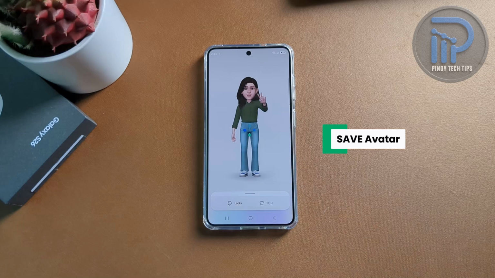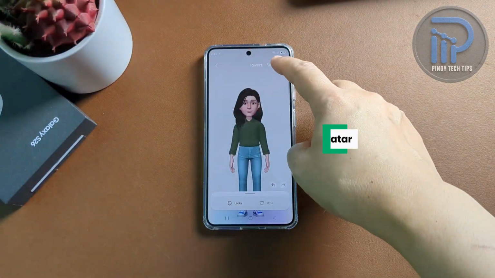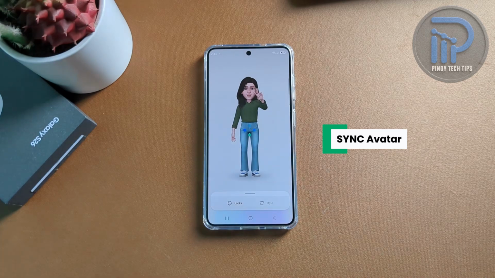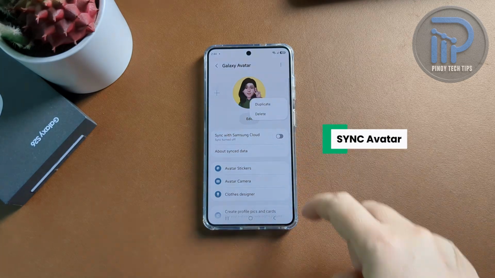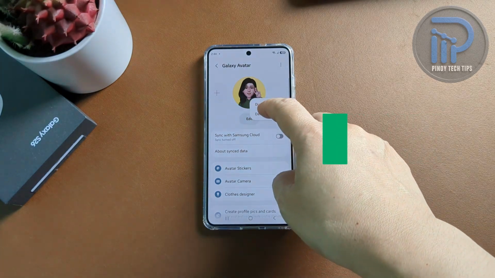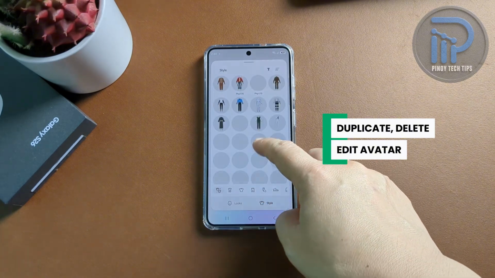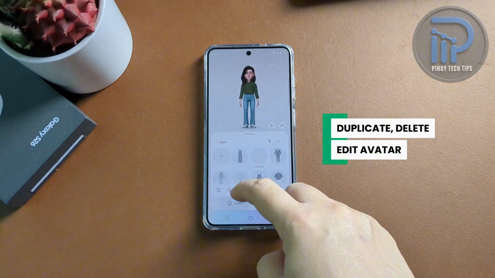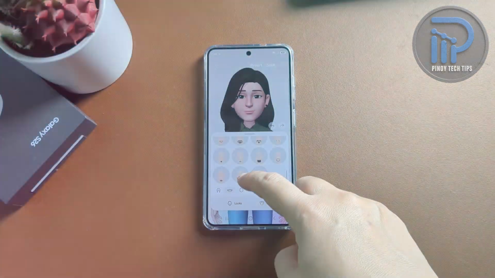You may also have the option to sync your avatar with your Samsung account so it can be available across compatible Samsung services and devices. On the avatar preview screen, tap the three-dot menu if you want to duplicate or delete your avatar. If you'd like to make changes later, tap Edit beneath the avatar preview. Use the customization tools to update your avatar's appearance, then tap Save when you're finished.